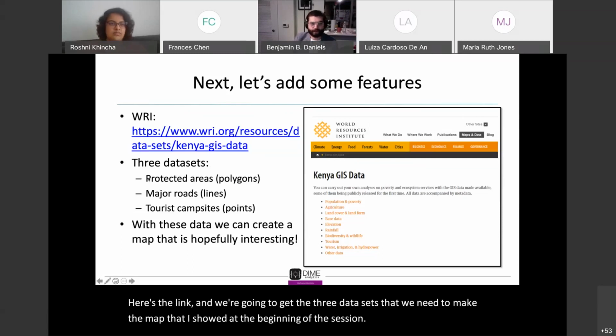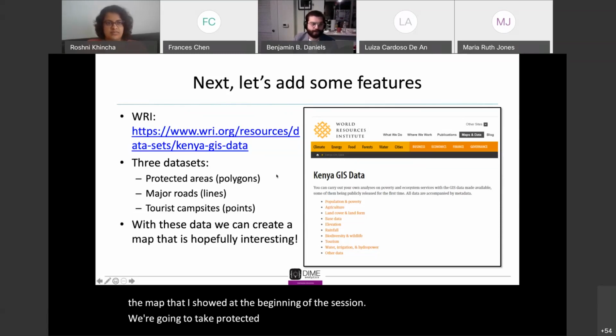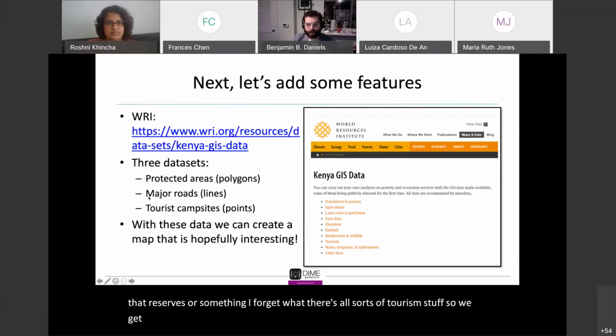We're going to take areas, right, so I said national parks, but it's not quite that. Reserves or something, I forget what's in there. There's all sorts of tourism stuff. So we get the protected areas polygons. We're going to take the major roads.